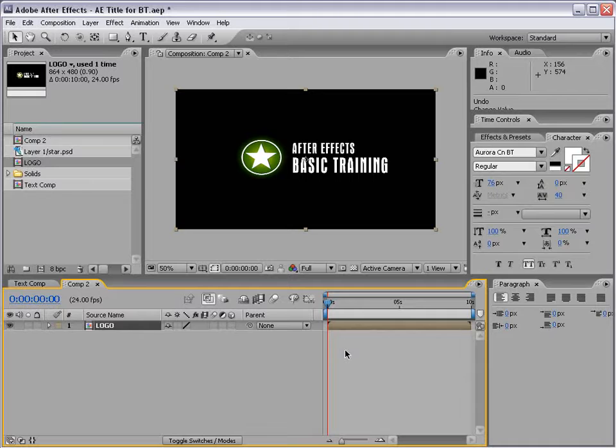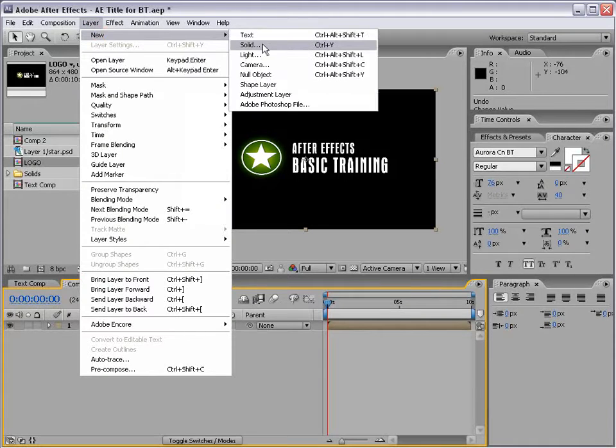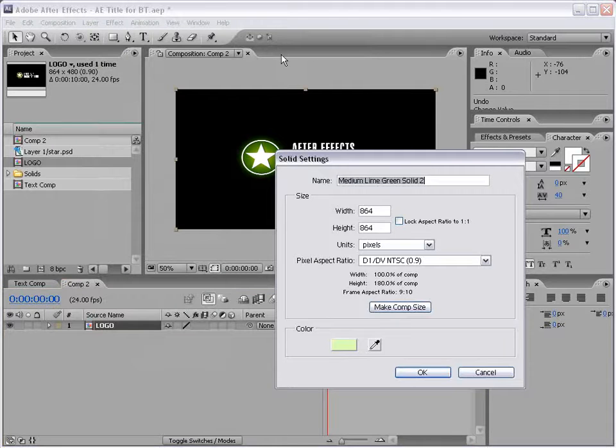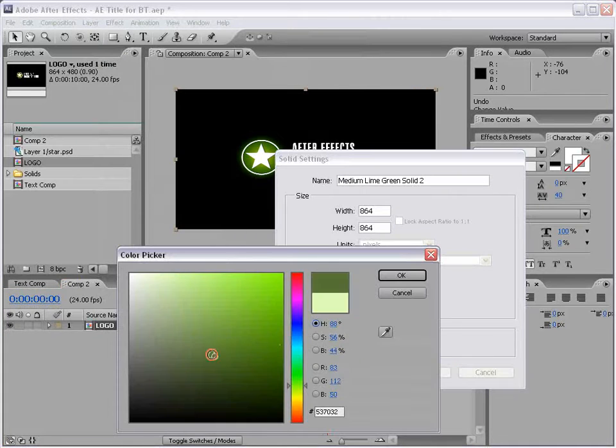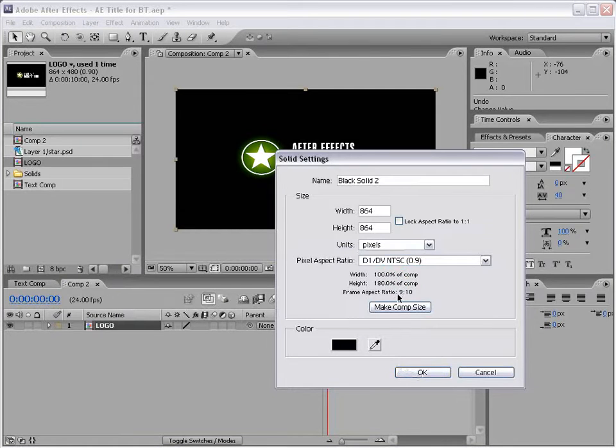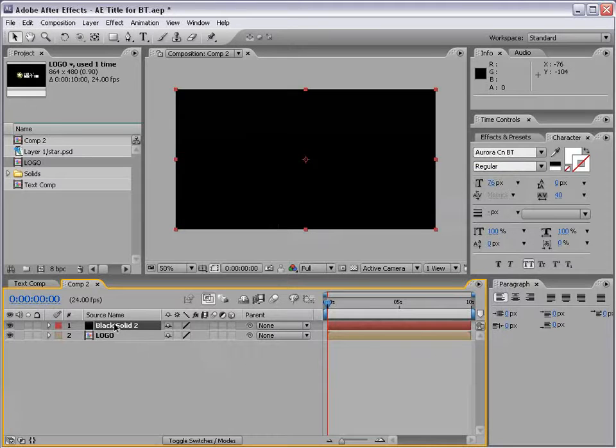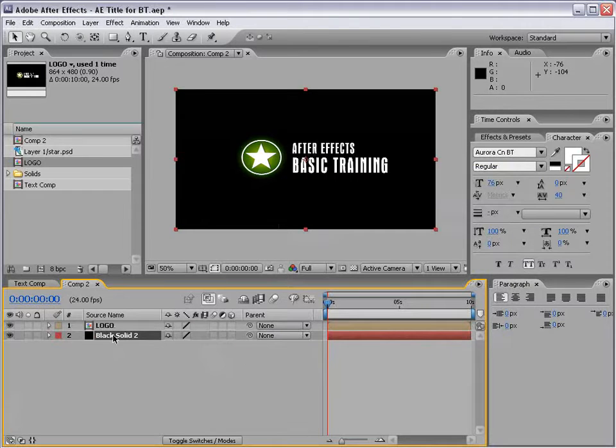And now I want to create a background. So I'm going to choose Layer, New, Solid. And we're going to make a black solid background. So I'm just going to select black, choose OK, and make comp size, choose OK. Then I'll take my black solid and move it to the background.